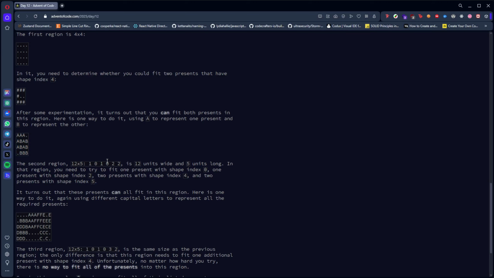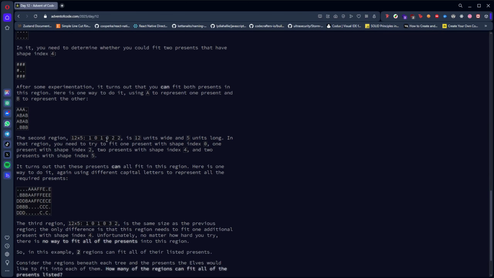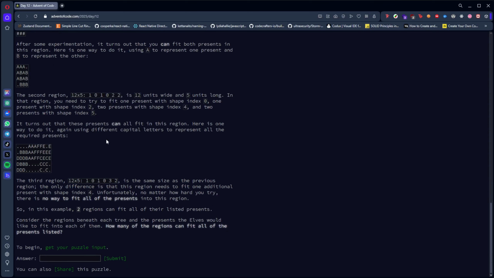Second region, still 12 units wide and 5 units long. In that region, you need to try to fit. So in this example, two regions can fit all of their listed presents. Uh-oh.